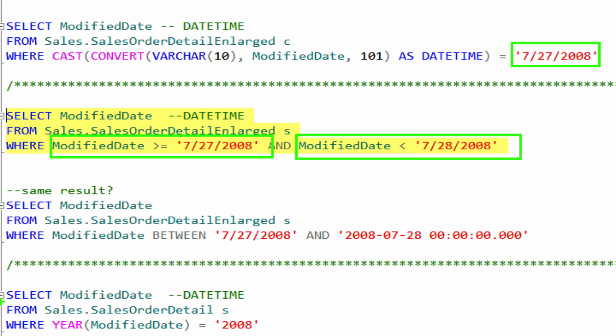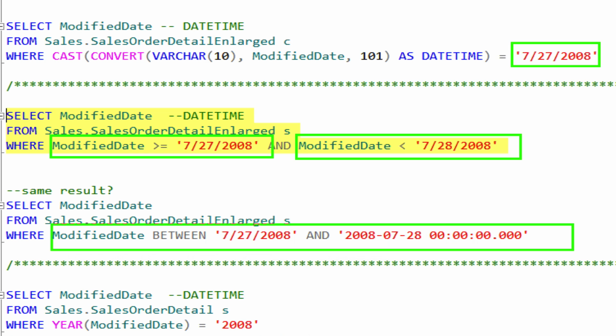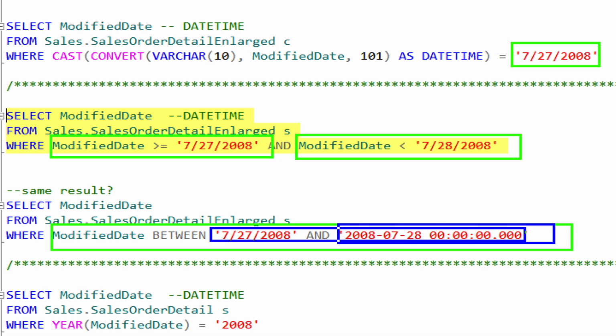What I see people do in the field, and they find out it returns a result set they weren't expecting, is they'll use BETWEEN. The reason why I recommend that you don't do this is because you may not have any data that matches up, but this is going to include this data point. So you will get everything that happened on the 27th plus this very first time period on the 28th.